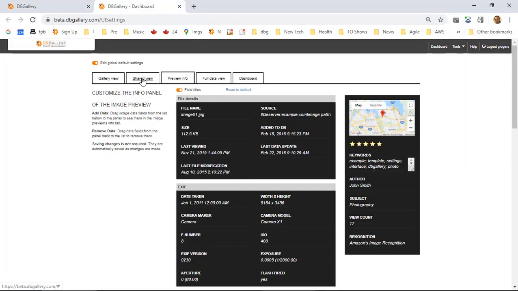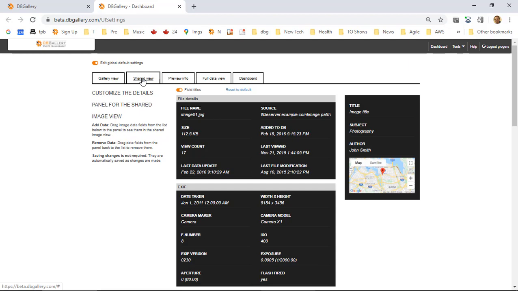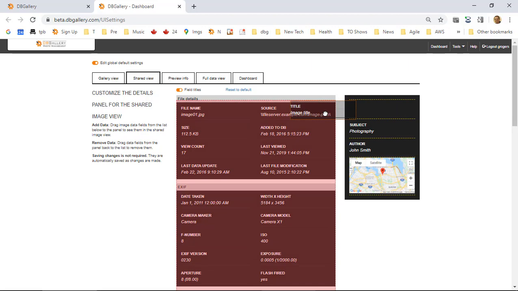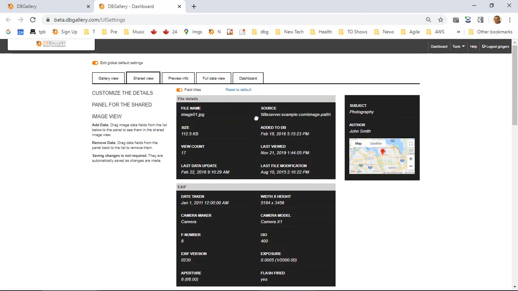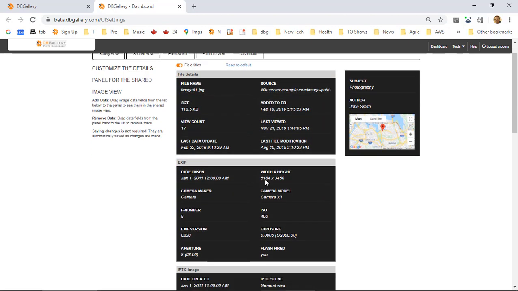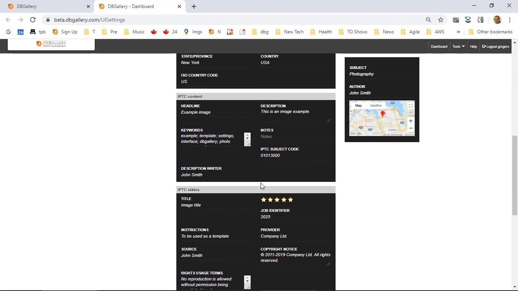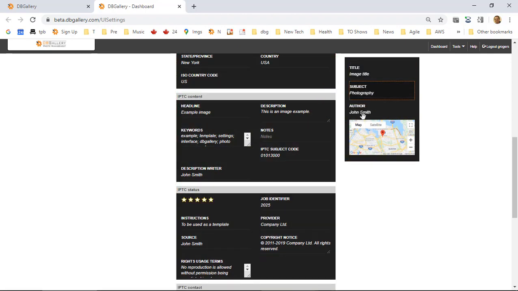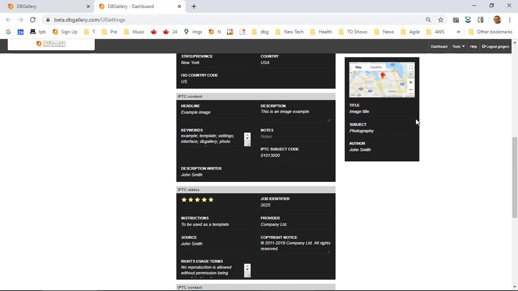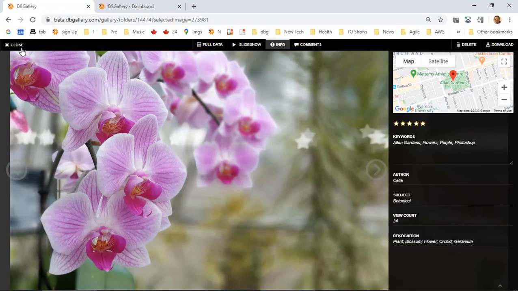And that same idea works here. Again, you can add and remove. If you want to remove something, take it, drag it, and simply drop it over here. So it's gone. So I'm going to put title back here, simply by moving it back over here like this. I'm not going to remove anything from shared here, but I'm going to put the map at the top. And then we'll go over and see what that looks like in a shared view.